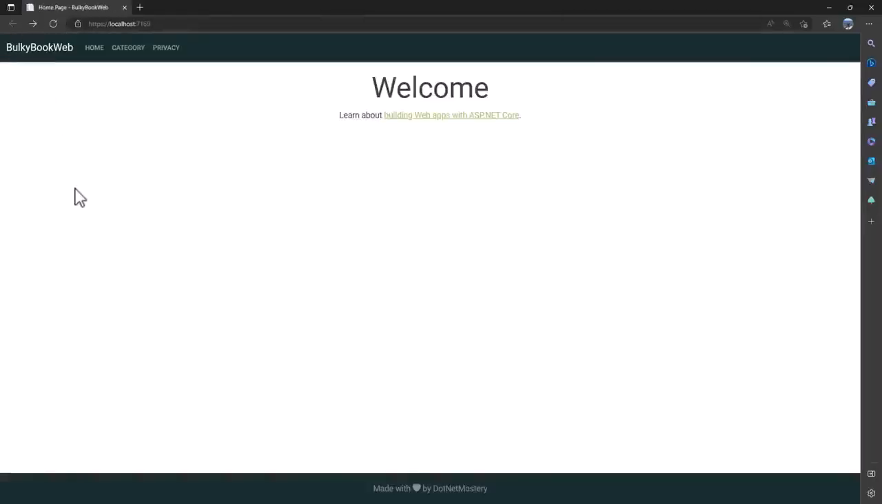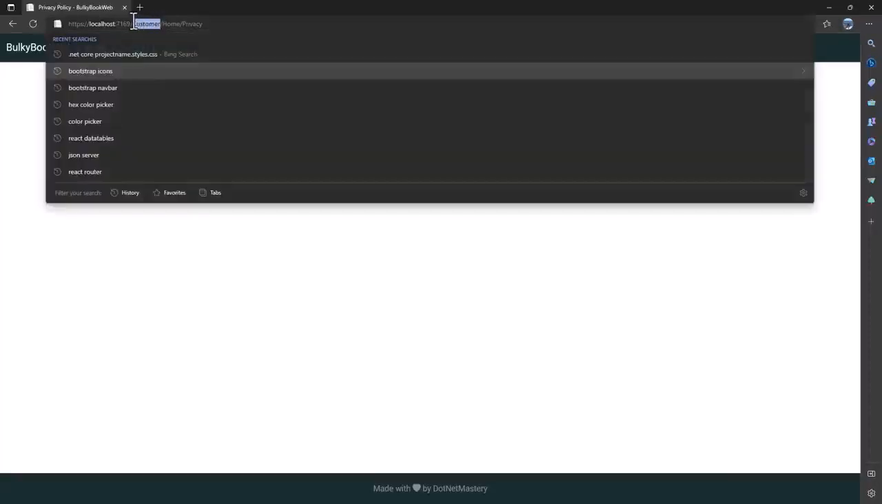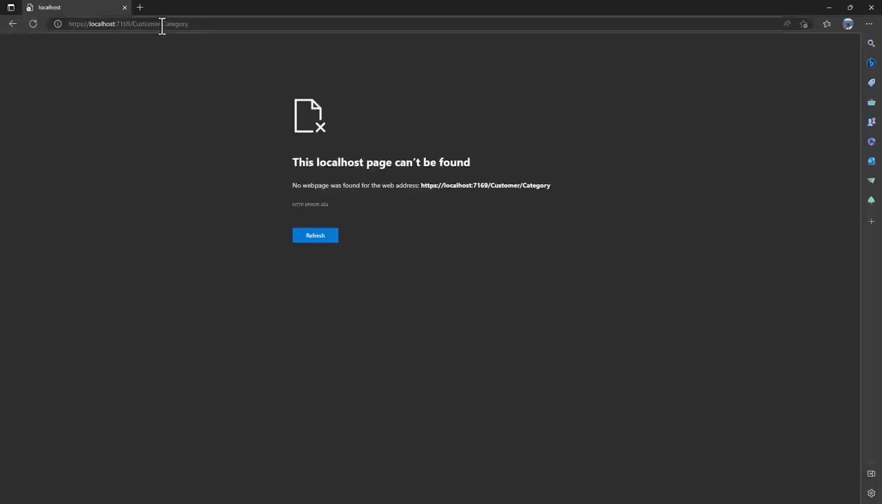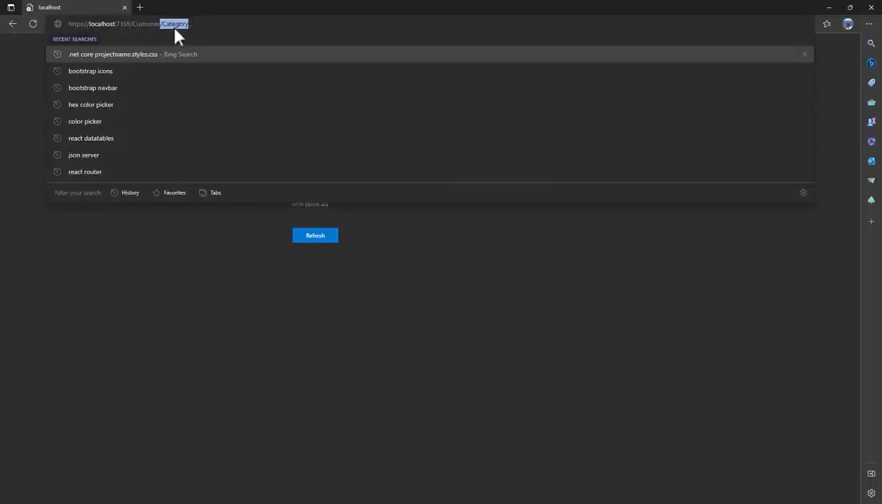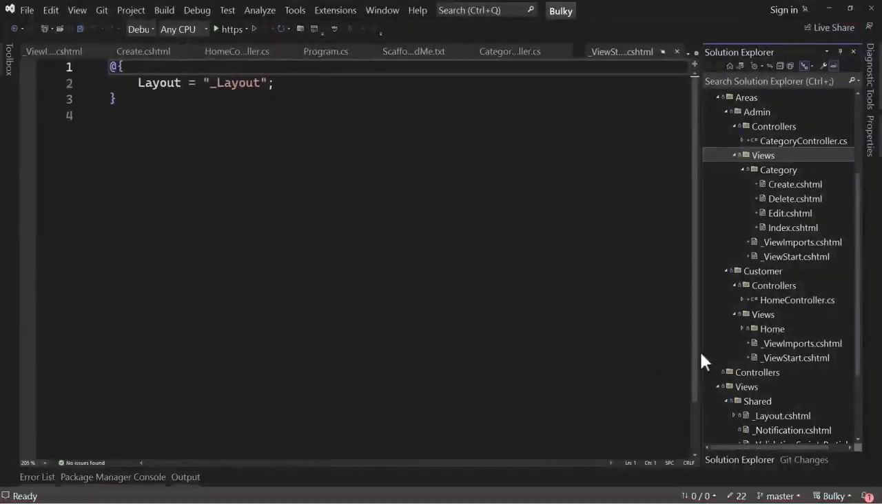And perfect, the website comes up and everything looks good. But when you click on Home and Privacy, that is working because both of them are inside the customer area. But category is inside admin area. When you click there, it tries to look for category controller in customer, which does not exist. So we have to modify that.